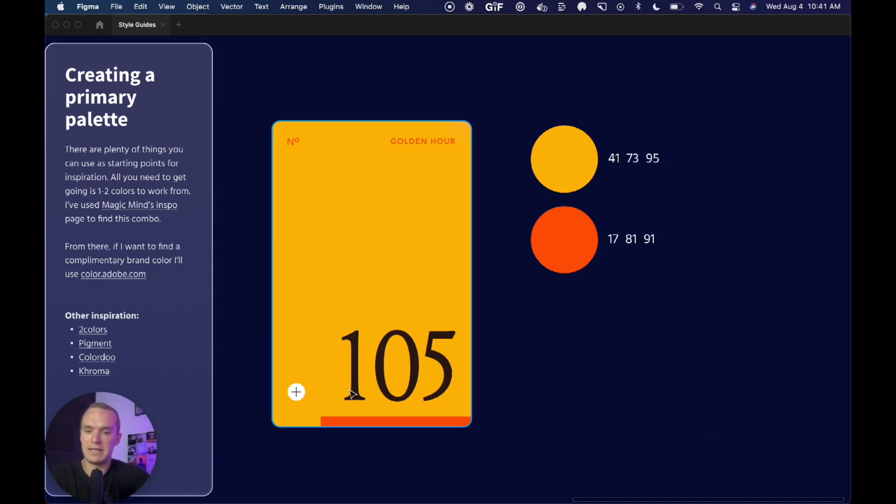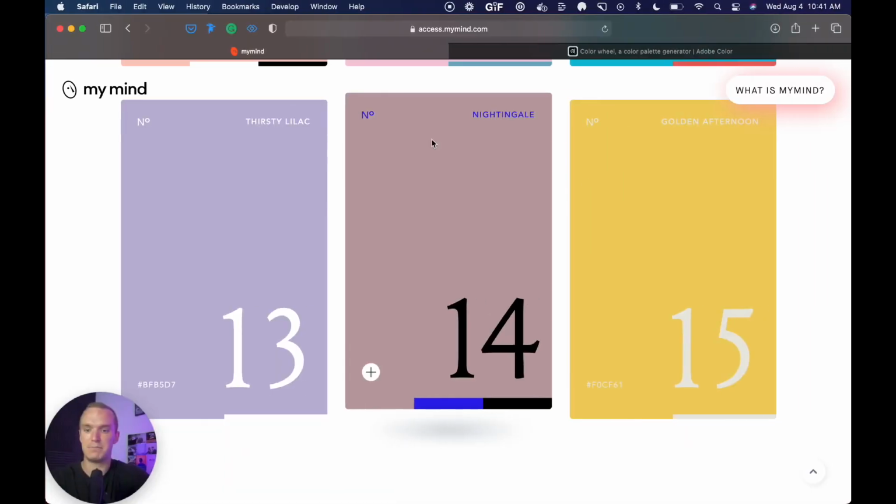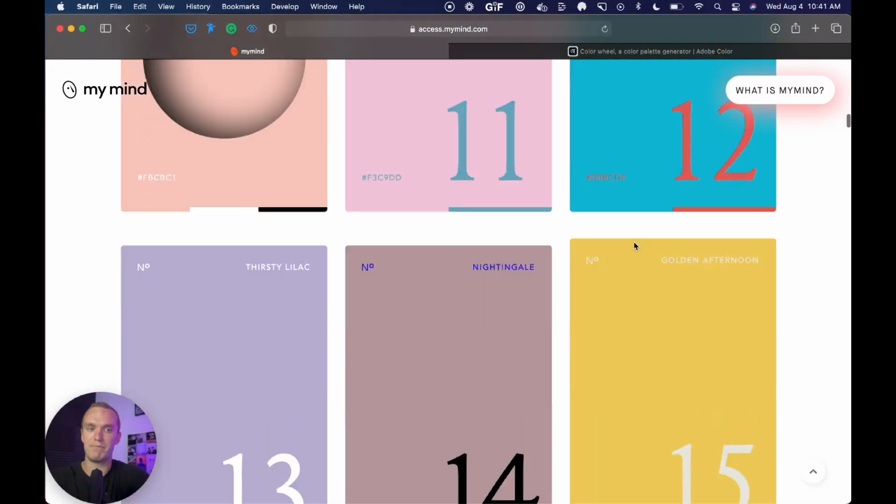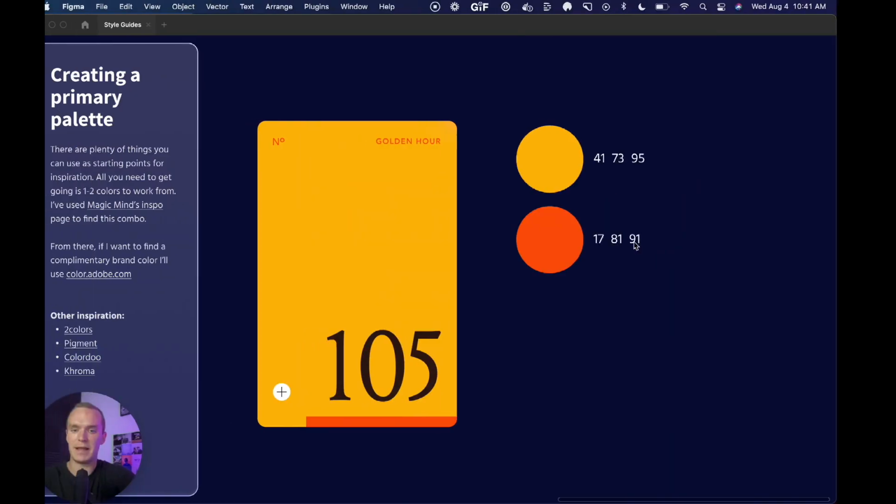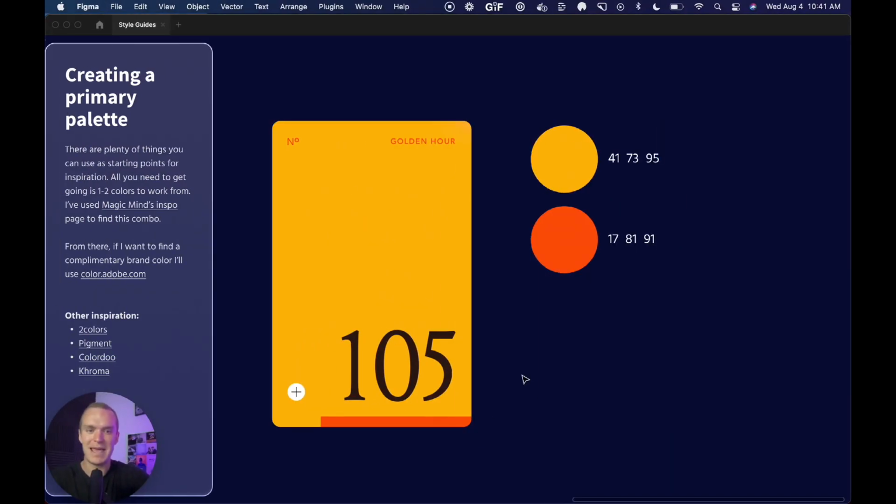What I've done is I have listed out some different websites here that I like to use as my starting points. And I've actually looked at this page by My Mind here, and they have a bunch of different palettes. So I picked one that I liked. It kind of reminded me of the Figma colors, and I'm going to use that here. I've listed out the saturation values and the brightness values. And you can see that the reason this color palette looks good, these two colors work together, is that the saturation and the brightness both fall into that range of 10 points. So right away we know, okay, this passes the test.